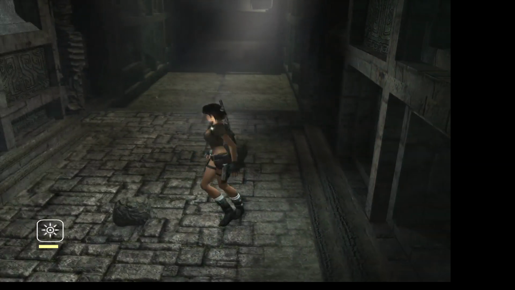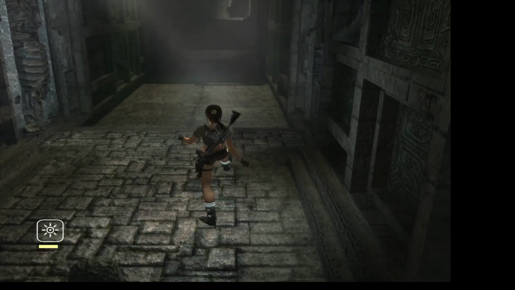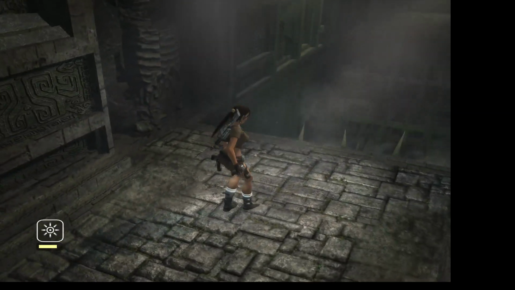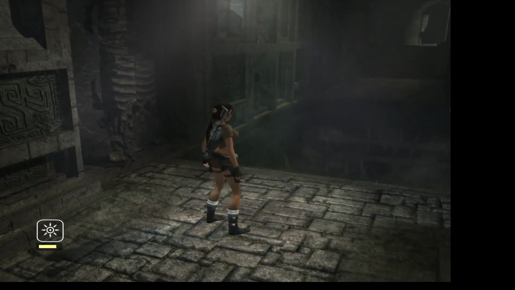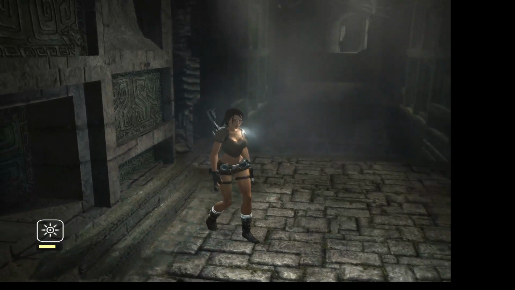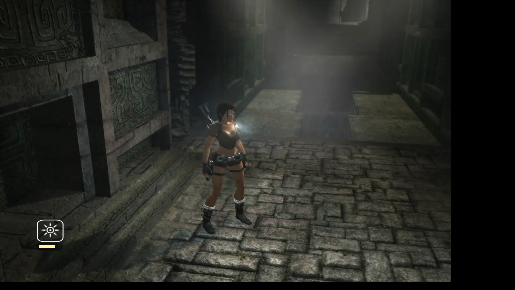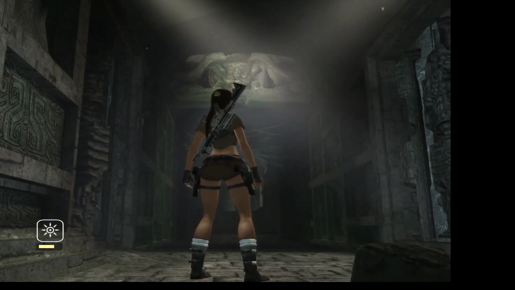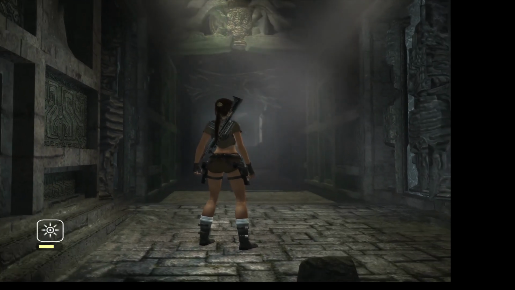Okay, suspicious trap floor there. Let's try our rock picking mechanic. Crunch. Okay, so it's very long. Oh, but there's a grapple over there, so.